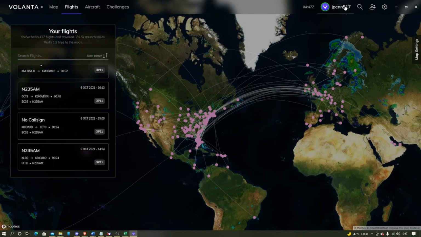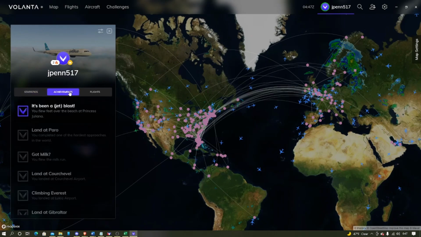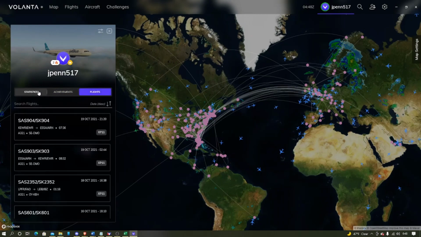If you go to your profile page by clicking your username in the top right, you will see a total of your statistics, including flight hours, flights completed, distance flown, fuel burned, a favorite city pair, how many friends you have, which in my case isn't very many, along with achievements and flights.